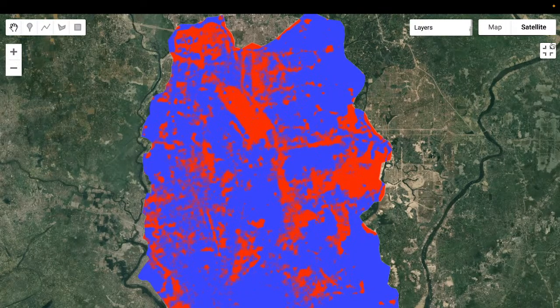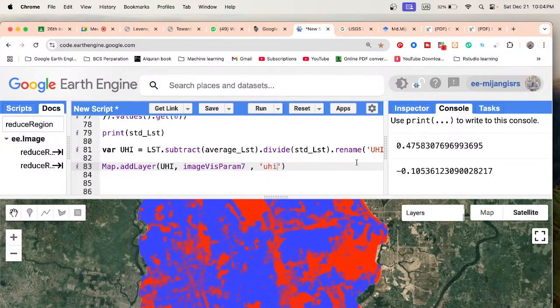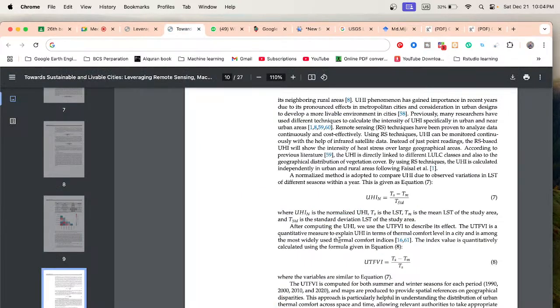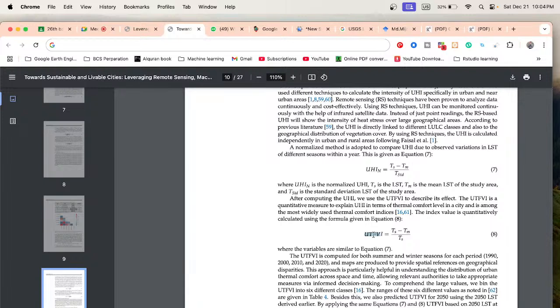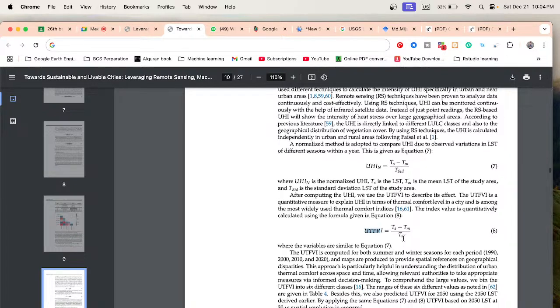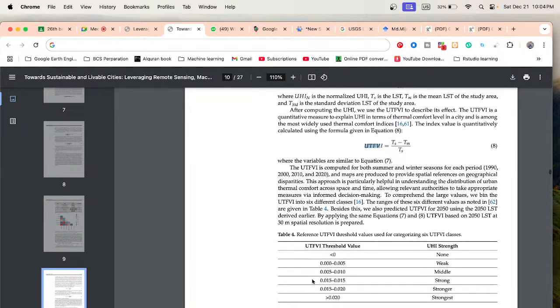Okay, so now we try to check the effect of the urban heat island. For checking the effect, we can use this index, mainly the urban thermal field variance index. It describes its effect. Okay, and this is the formula: basically LST minus average LST divided by LST. Then we can easily check the effect, and you can see there is also some classification.